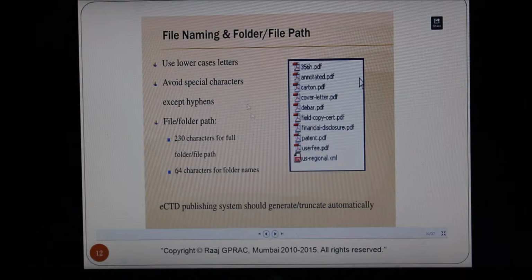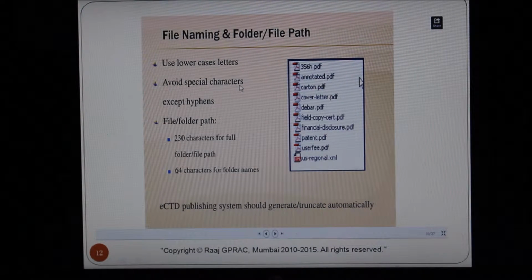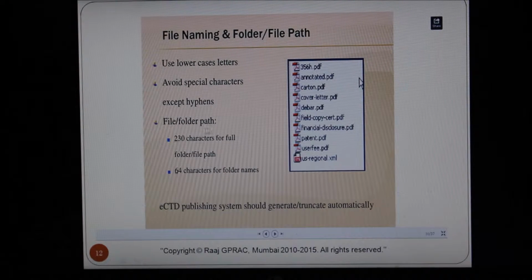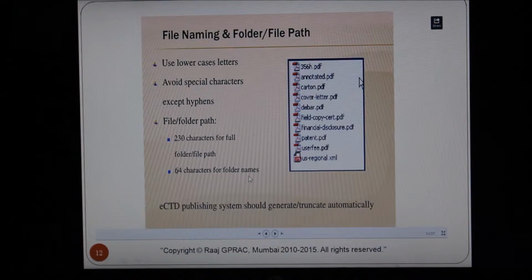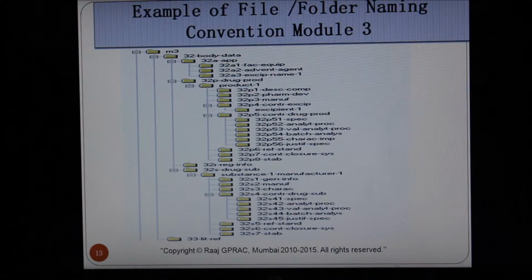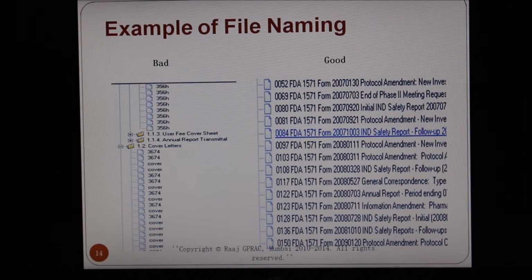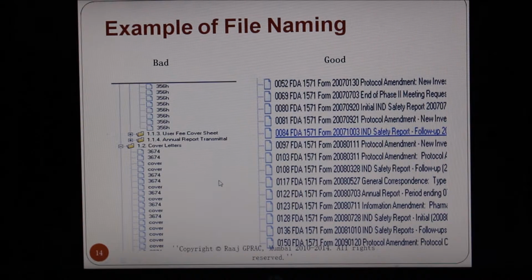So this is an example of file and folder naming structure. Always use lowercase letters, avoid special characters. File and folder path should be up to 230 characters for the full folder and file path, whereas 64 characters for the folder name. So this is an example of Module 3, showing how the file and folder naming convention is used. This is a good example of file naming convention. This is a bad example of file naming convention.